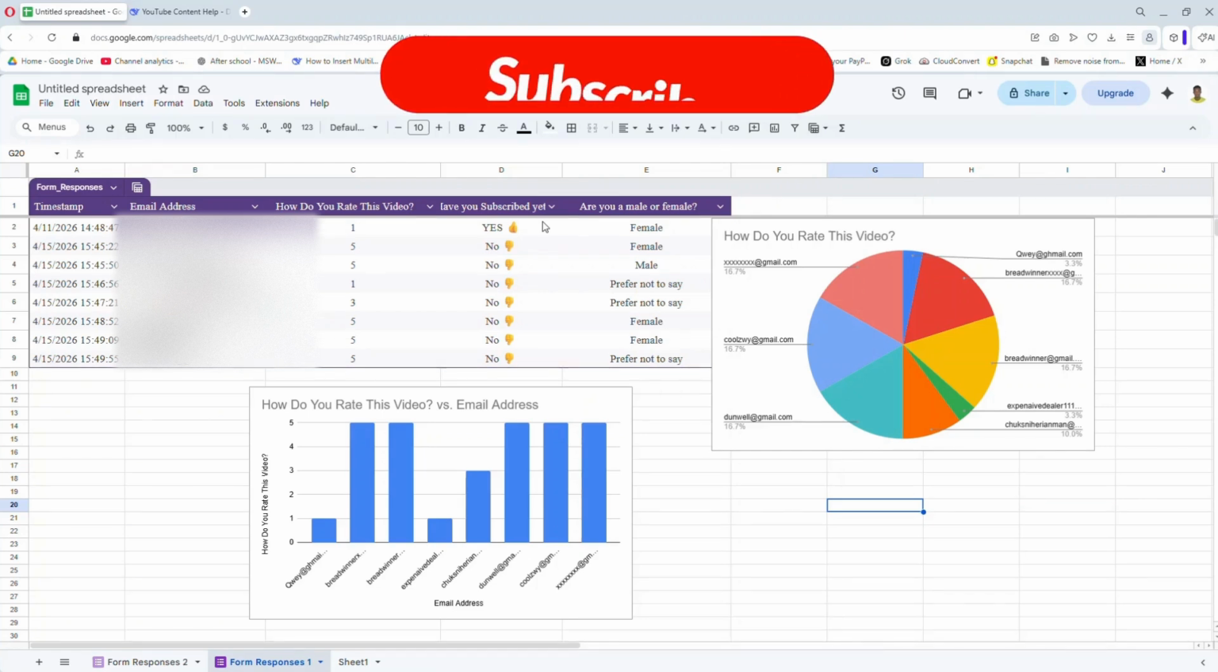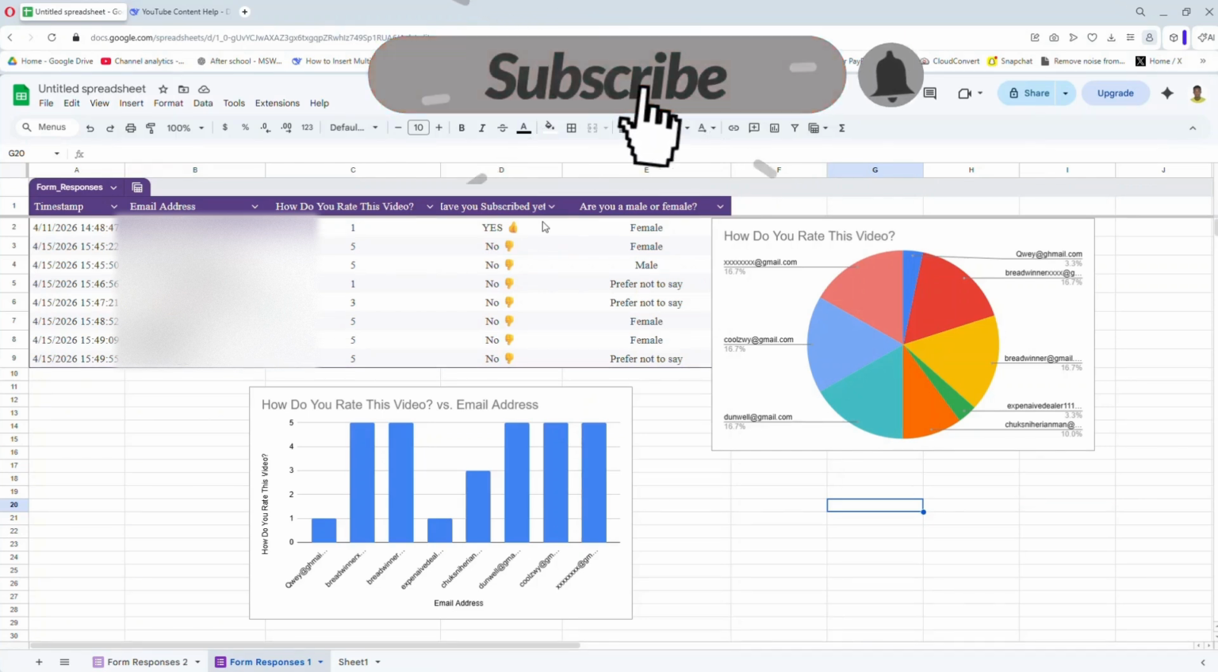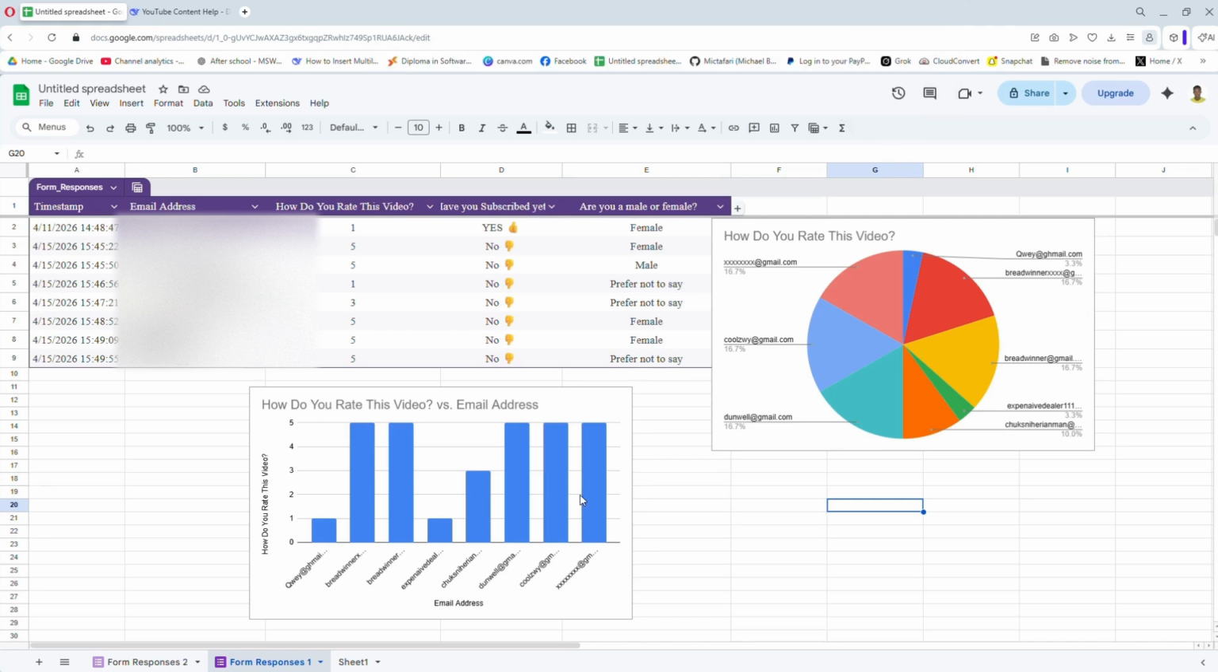In this video, I'll be showing you how you can create charts on Google Sheets. So you can see on your screen, I have a bar chart and a pie chart here. You can create a lot of charts using Google Sheets. I'm going to show you guys how to do that. So we are going to use this table here.